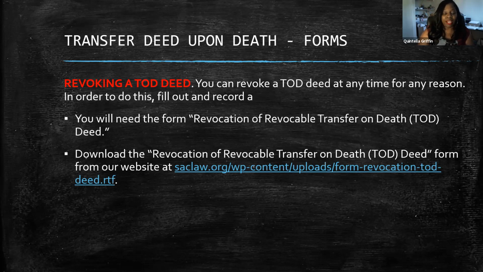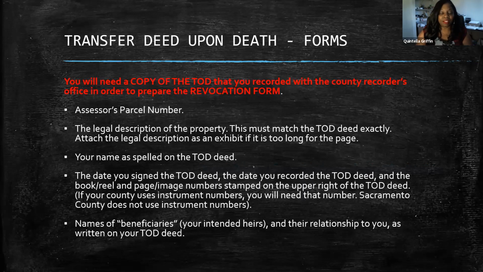So you can go download this document, Revocation of Revocable Transfer on Death, TOD form, from the website sacramentolaw.org/WP content upload/form-revocation-TOD deeds.rtf. You can go there and get this document. You can Google for revoking a TOD in any form. It'll come up. You'll see it. So just make sure that it looks like the form that is going to be in this example that I'm going to show you shortly.